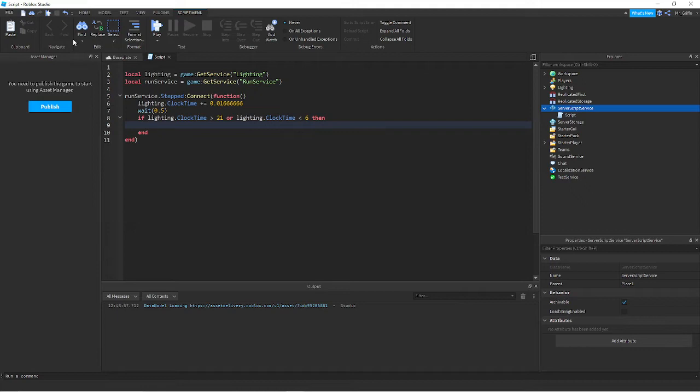And now we can put an attribute straight onto the lighting service. SetAttribute, and let's just call it Nighttime. And we're going to set it to true. And then else, so if it's daytime, SetAttribute Nighttime is going to be false.